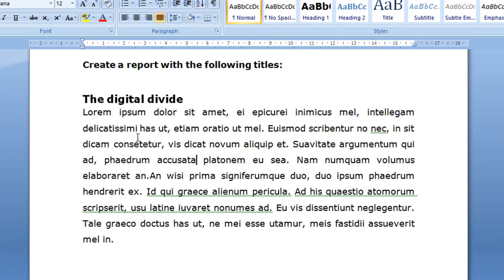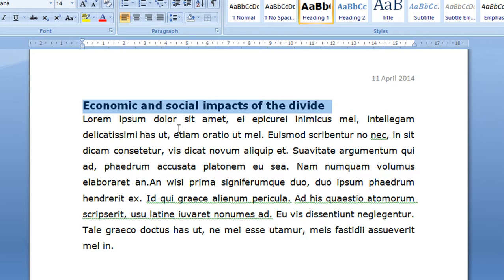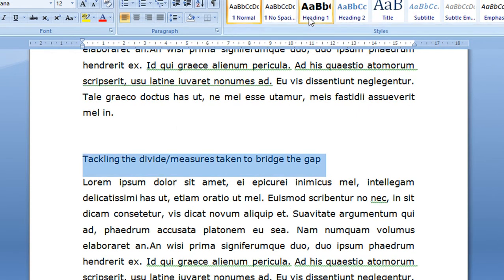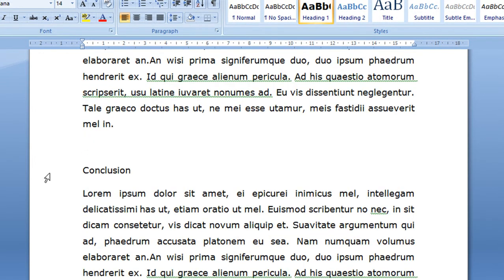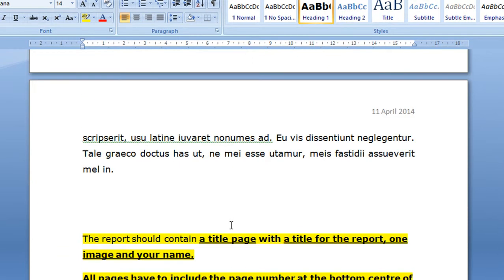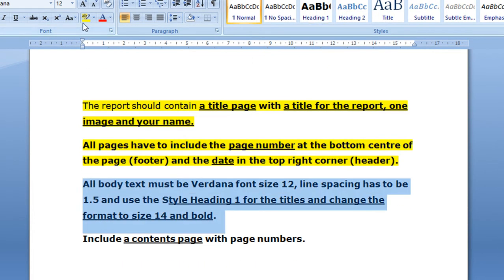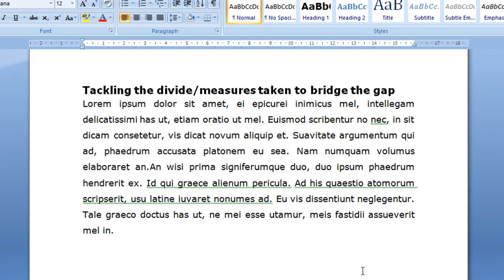Okay, now here I've got one heading. Now I need to do the same thing for all the other titles. Okay, see how simple this is when you formatted one. You do the same for all of the titles. Okay, next thing, let's highlight this since we've done it already. Include a contents page with page numbers, and that's the last task.